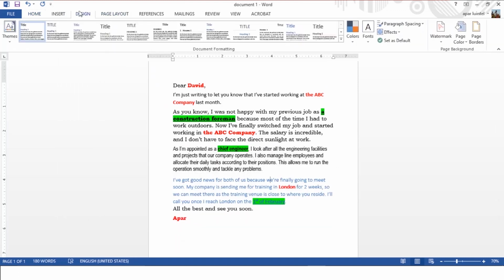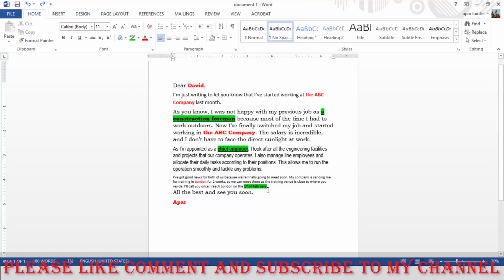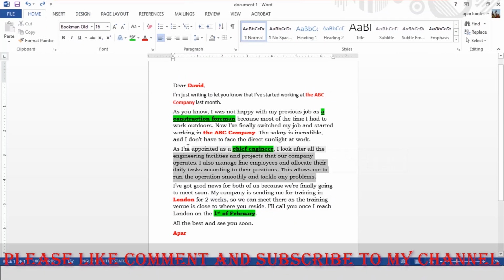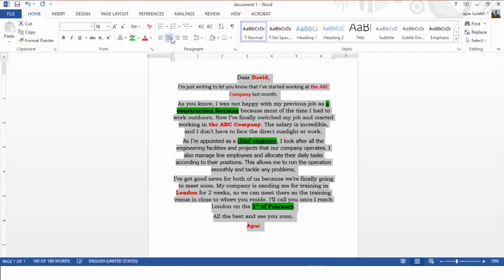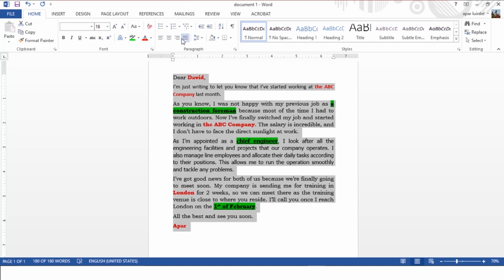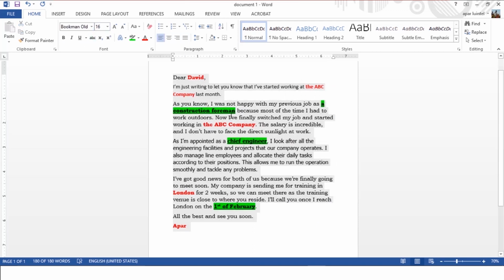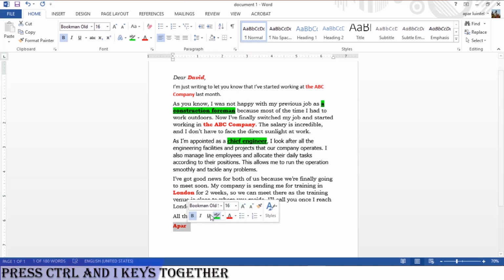Also, we can use word art options available from the top tray. Next, we can change the position of the text by selecting these icons and see how it works. I'll use this icon I to italicize the words. It makes the word a little inclined.